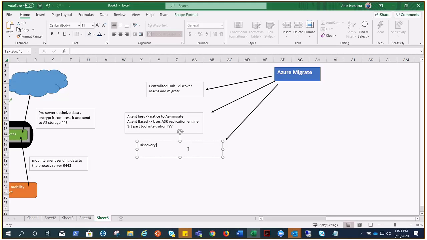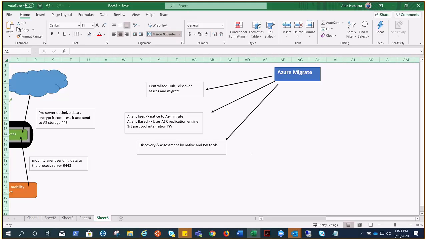Discovery and assessment by native and ISV tools. Okay. Now, Azure Migrate actually deploys a lightweight appliance for discovery and assessment of on-premises VMware and Hyper-V VMs.